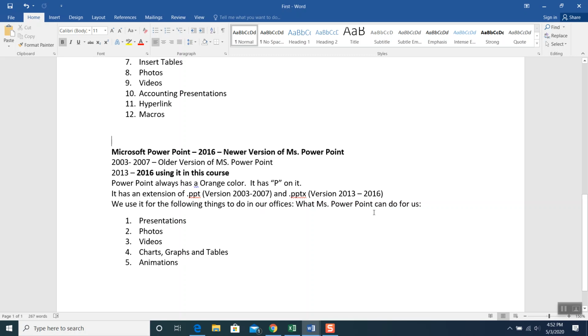What Microsoft PowerPoint can do for us. Here are the answers. Again, it could be a multiple choice question. The first and more important, we can do presentations in Microsoft PowerPoint. So whenever we want to do a presentation, this should be your favorite software or component of Microsoft Office to do your office presentations. You can insert photos, videos, charts, graphs, tables, and animations in Microsoft PowerPoint.